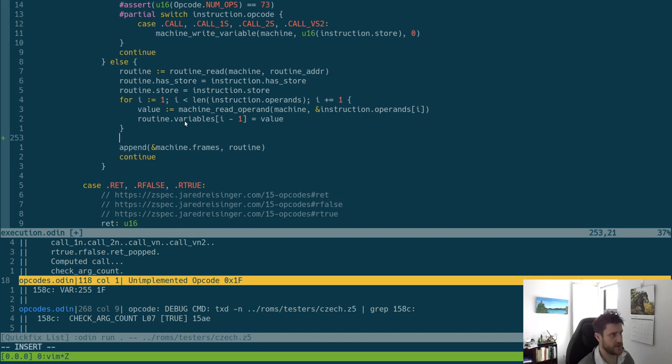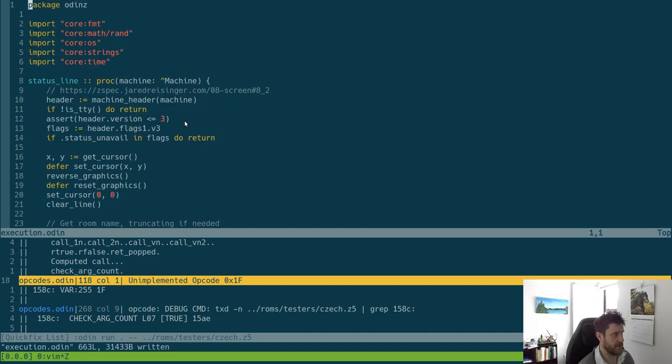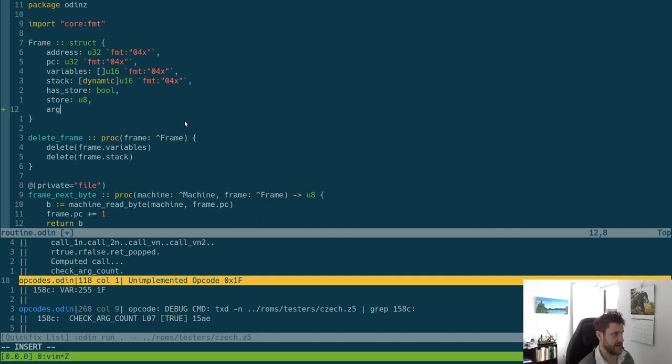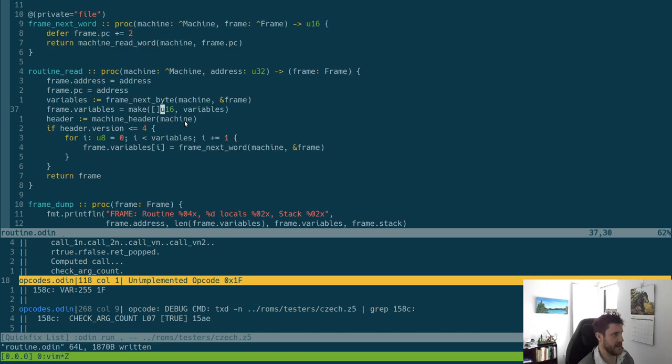So we could just do something like routine dot count, and this can be len instruction dot operands minus one. This is going to complain because we don't actually have arg count in here yet. I can add an arg count in here, maybe just at the end. Arg count, and this can be a U16. I mean, really, it's a U8. Could do that for storage. Can only go up to 8. So may as well do that.